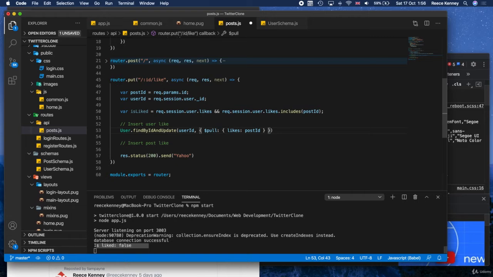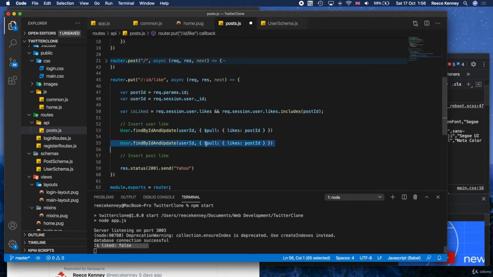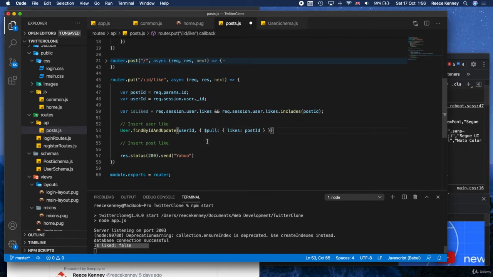Okay, great. So what do we want to do? Obviously, we could do a big if statement that said, if we've liked it already, use pull here, like copy this, and then we can do another one underneath which says if we haven't liked it, then we're going to do $addToSet here. But we don't want to do that. That's not what you want to do. So what we're going to do instead is conditionally use pull or addToSet in this part.